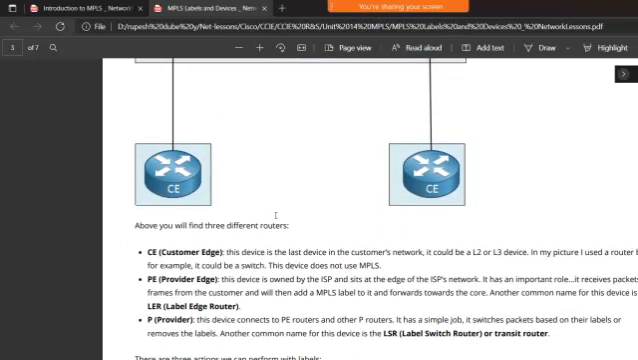Now, what is the provider edge? This device is owned by the ISP and sits at the edge of the ISP's network. It has an important role: it receives packets or frames from the customers, then adds an MPLS label to them and forwards them towards the core. Another common name of this device is LER, label edge router. So we have two names: provider edge, or label edge router. Some people call it label edge router, and provider edge router is easy to understand.